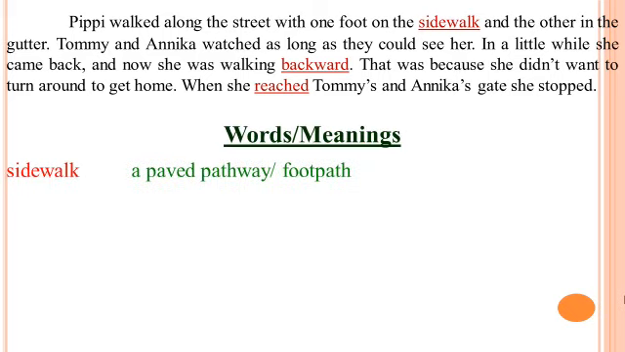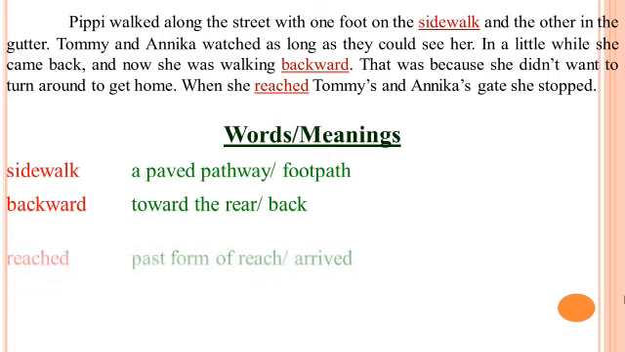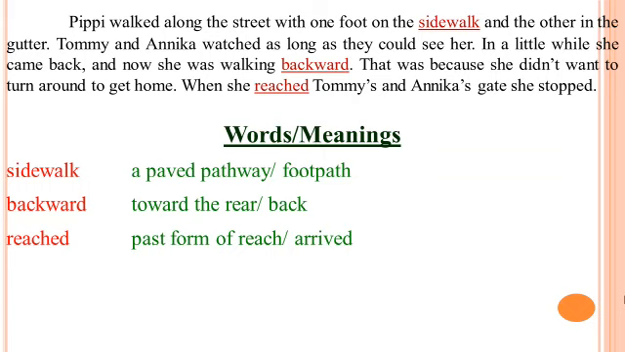So here comes the word sidewalk, which means a paved pathway or footpath. Backward, toward the rear or back. Reached, past form of reach, and it means arrive. Now I am going to explain the text. Pipi walked with one foot on the footpath and the other in the gutter. Tommy and Anika were watching her, and when she came back she was walking backward because she wanted to go straight without turning around. She stopped at Tommy and Anika's gate.